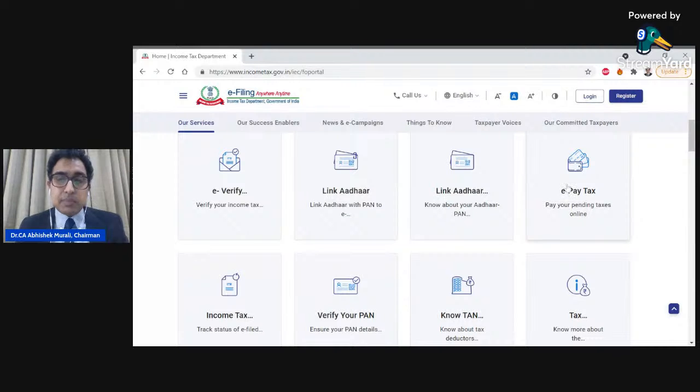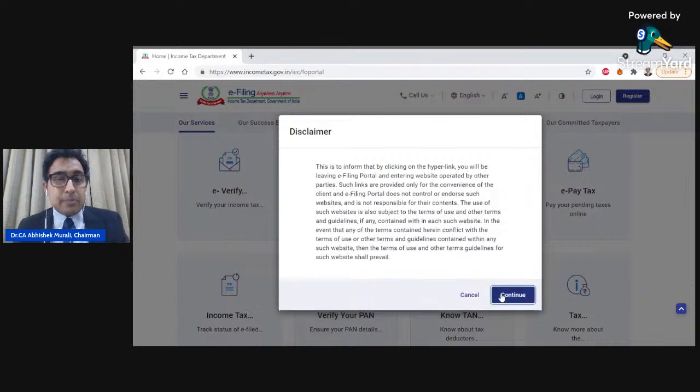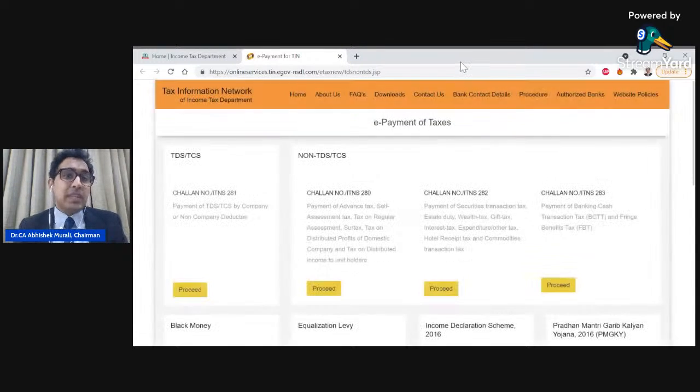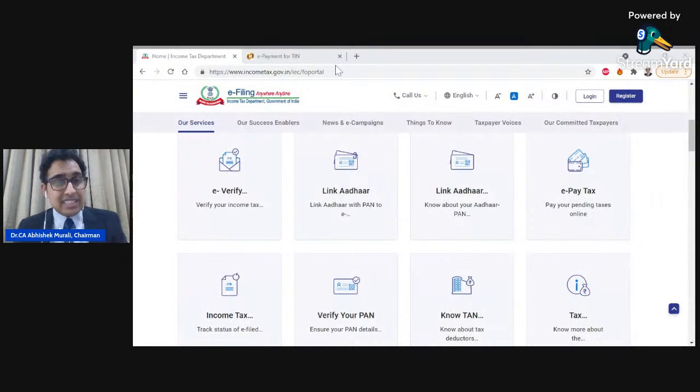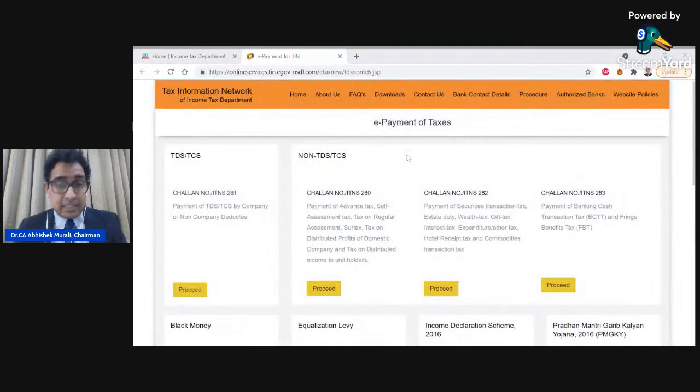Now, let us look at some of the other services over here. You can see this button over here called e-pay of taxes, your online payment of taxes. You know that there is a separate website where you have to pay the taxes. It is the online TIN NSDL website. So if you click the e-payment of tax button, it takes you to the NSDL website, as you can see on your screen over here. Now, this procedure hasn't changed as far as payment of your taxes is concerned. It is the same as what was before.